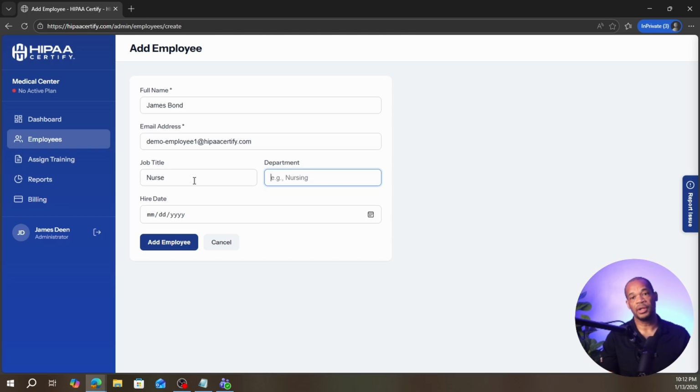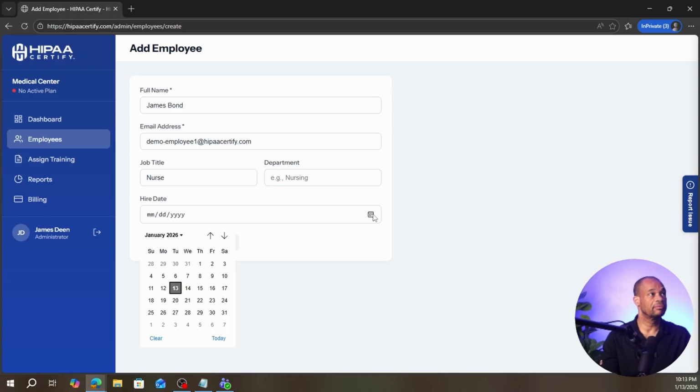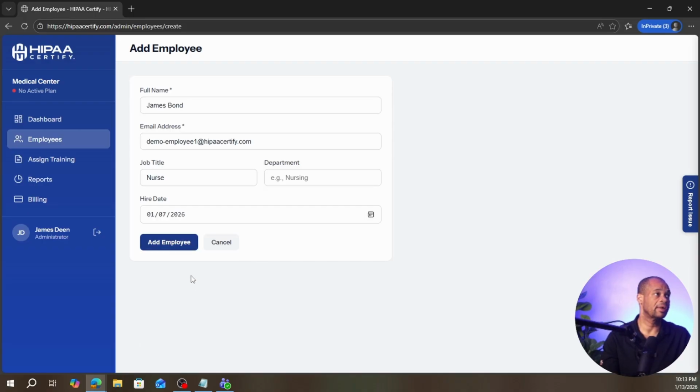Now, for a department, I recommend putting a department in. This will help you later on when you're assigning training, because you might want to assign training to a specific department. Depends on you. Of course, if you have a small organization, you don't need to put a department in. Hire date, I recommend you also use, especially if this is being used for onboarding. We're going to say Mr. Bond was hired last week on the 7th. And then from there, we're going to add employee.